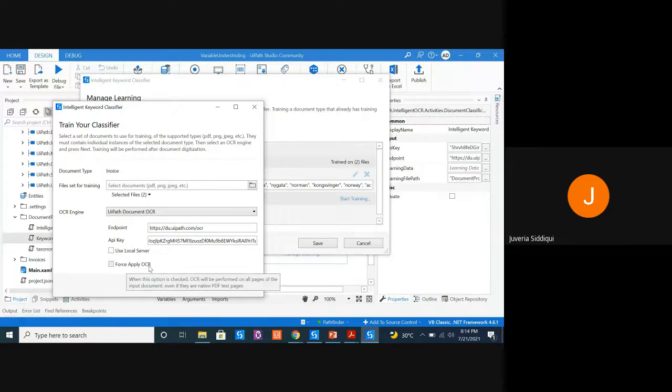Now let's talk about force apply OCR. If I click on force apply OCR, this OCR will be used for all my documents, whether it is an image or a scan. So what is the best practice? It's very important to know. Best practice, keep it false. Do not select this. Why? If you do that, it will take less time to train and retrain your model. It's important to make your automation stable and fast. So I'm not going to select it and I'm going to start the training.